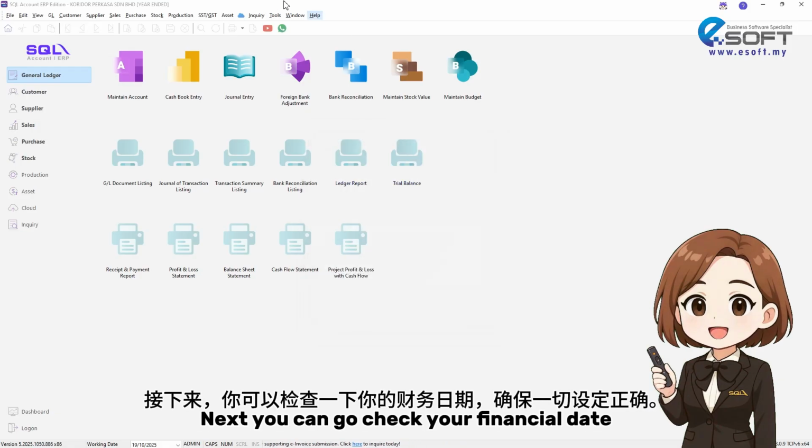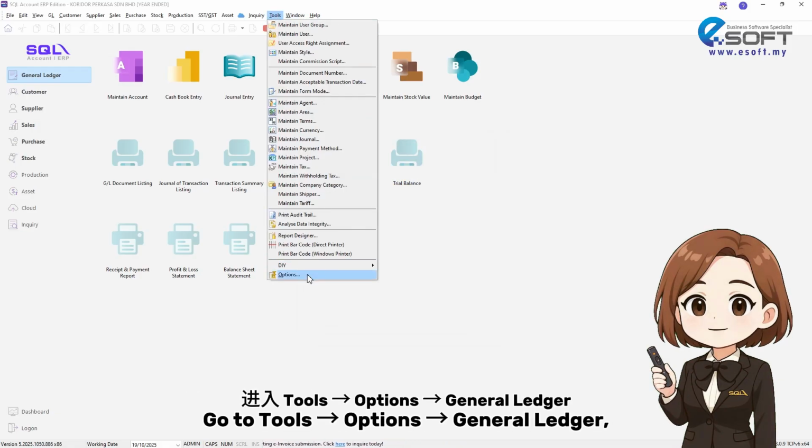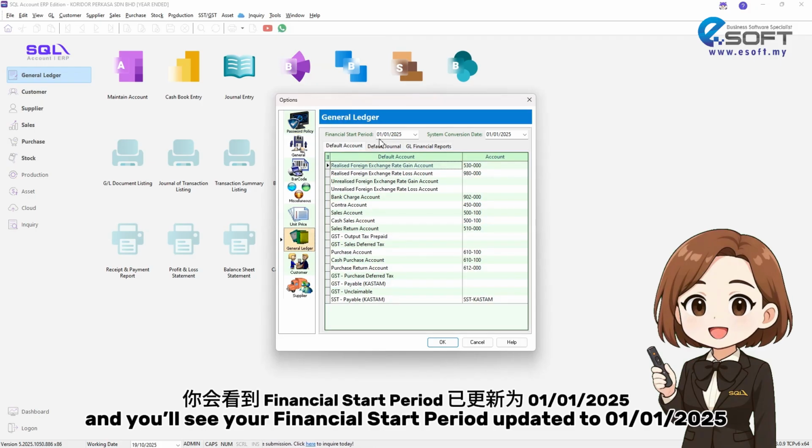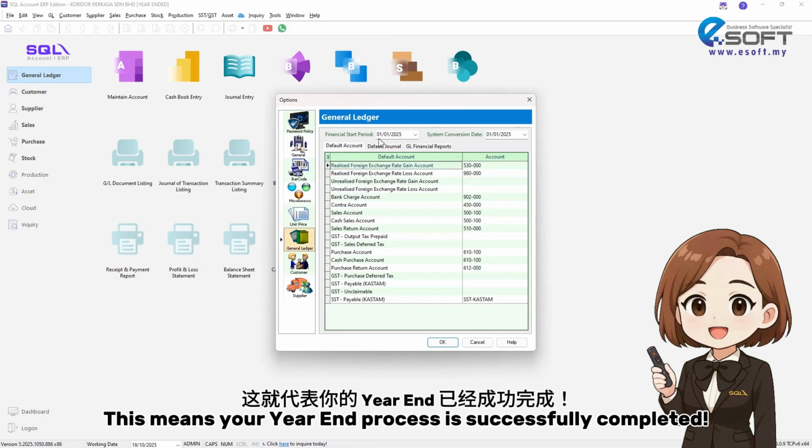Next, you can go check your financial date. Go to Tools, Options, General Ledger. And you'll see your financial start period updated to the 1st of January 2025. This means your year-end process is successfully completed.